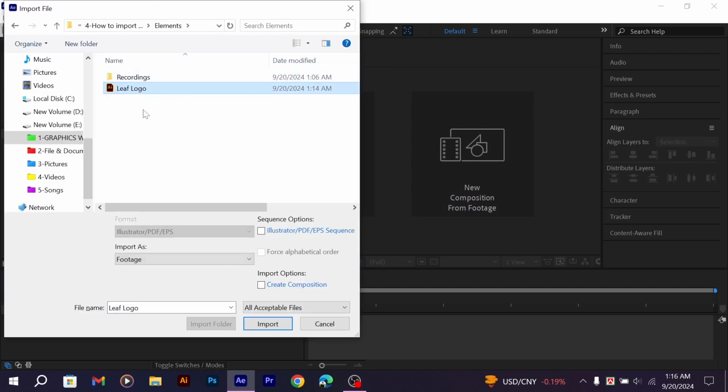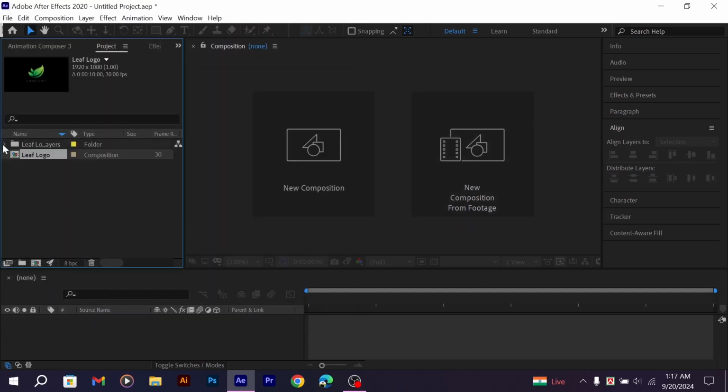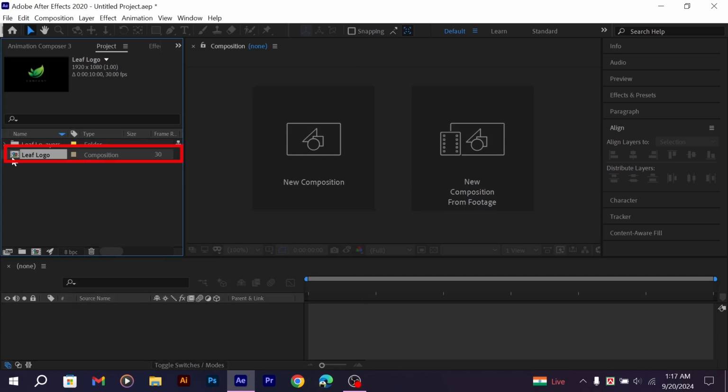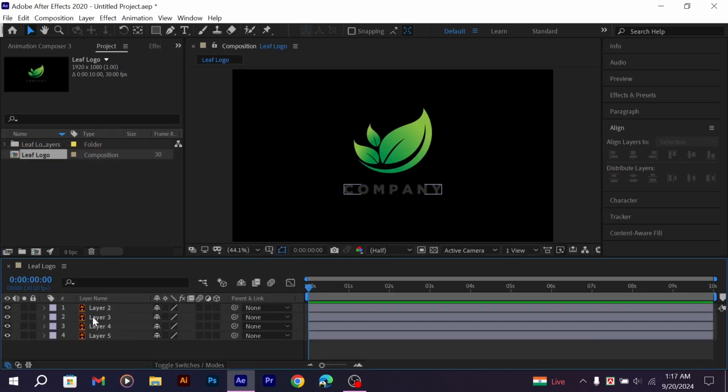Here is the file that I want to import. Select the file. Simply click on Footage, then click on Composition Retain Layer Sizes, and click on Import. Now you can see the file is imported in Adobe After Effects. Simply double click on the file. Now you can see the composition is opened. Every part is separated in a single layer. You can animate it easily.